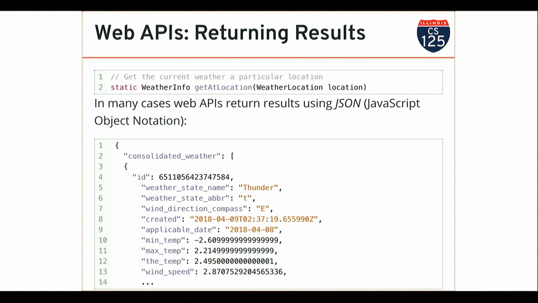You can see this identifies the weather state name. Apparently it was thundering at that point. Here's the date. This was almost a year ago. And then there's actually a bunch more information down here identifying every component of the weather that you could possibly want. So this is the basic building block of how we take the web, which was designed to send around documents, and use it to make function calls and retrieve information.